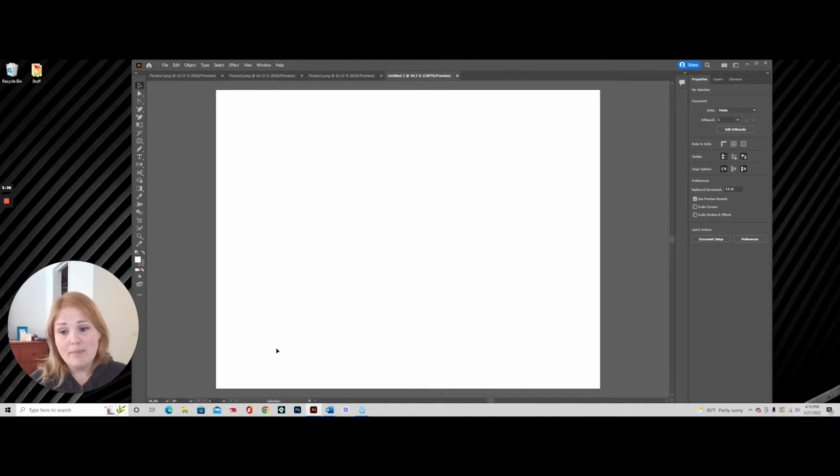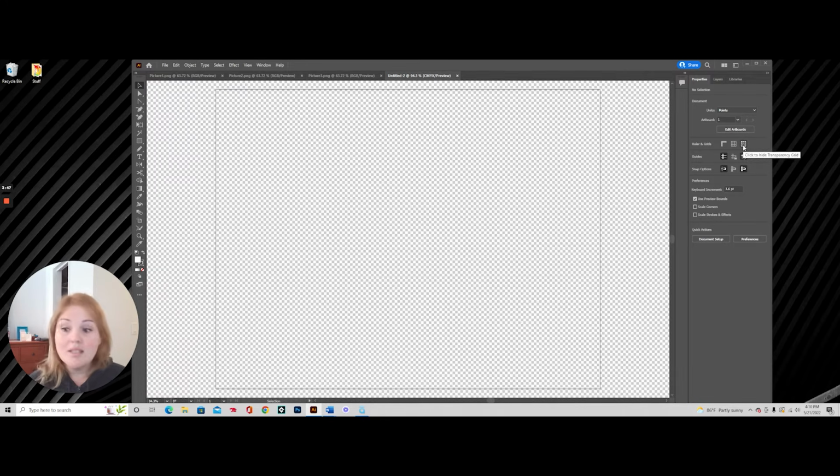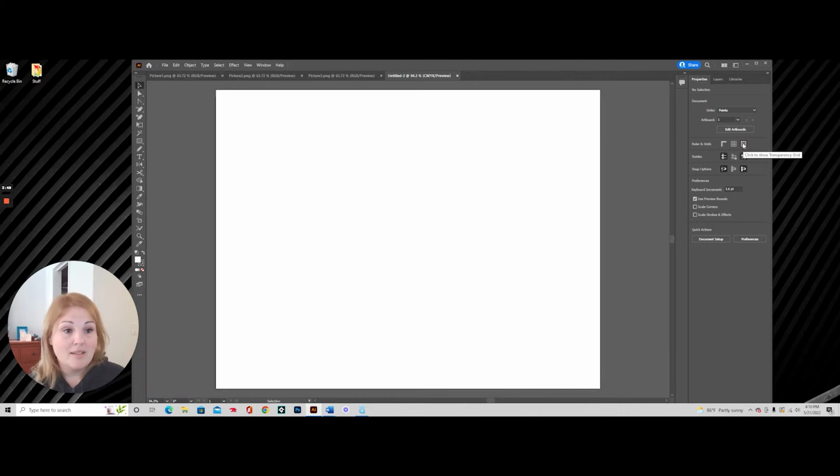Because this white sheet of paper is an illusion, really. It's not there. It's just to help you see things better. So if you don't want it there, because let's say that you're drawing something that's white, you can't see white on white. So you can just turn that off, and then you can see your entire project for what it is.